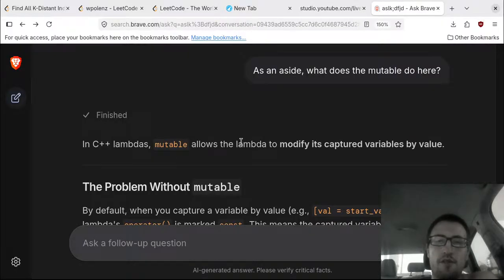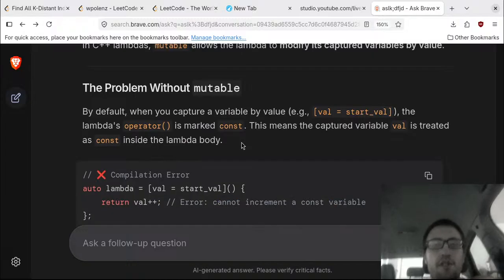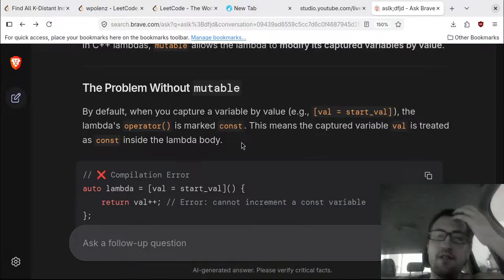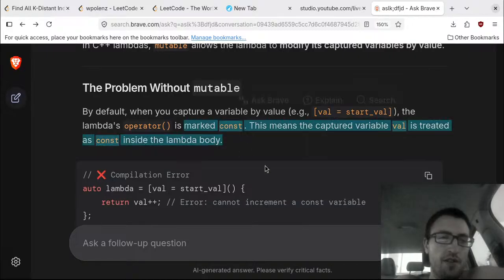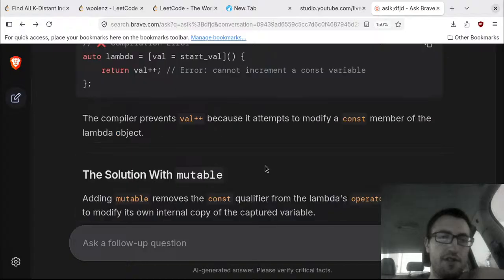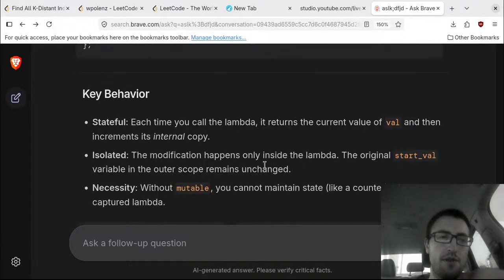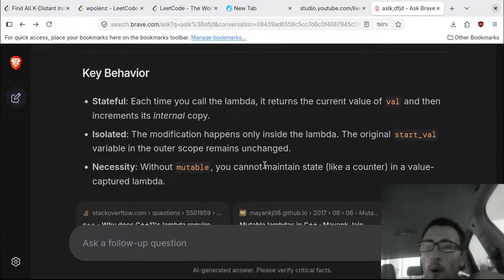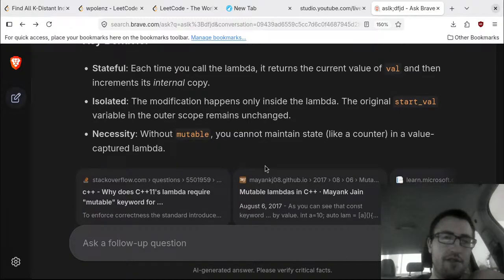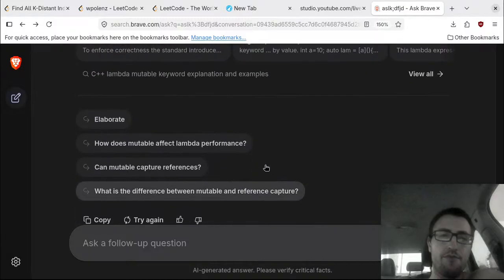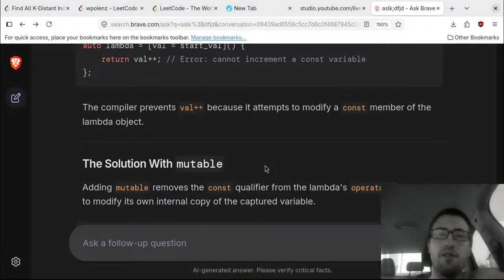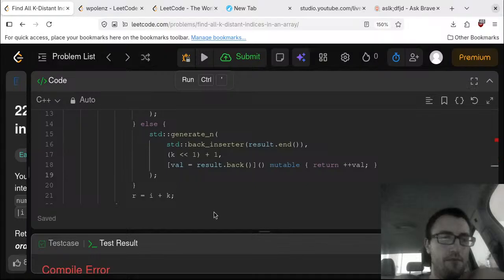Oh. Without mutable. Oh, okay. Lambda's operator is const. Oh, I see. Okay. So you can't do this without mutable in there. Oh, I see. It removes the const qualifier from the lambda's operator, allowing it to modify its own internal copy of the captured variable. That's interesting. Only inside the lambda. It's very interesting. Okay. Compiler.